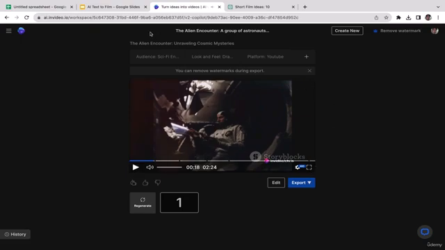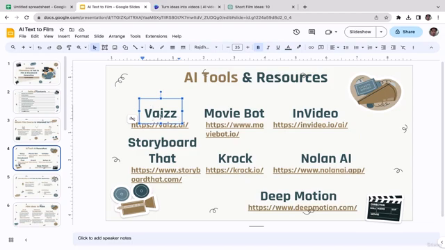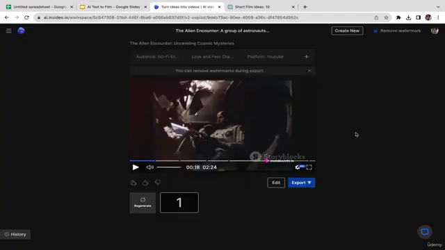Very cool, right? And to be honest with you, among these 3 tools, Voice, MovieBot, and InVideo, this is my most favorite by far, guys. Okay, so if you might be wondering how to download this, then click on export and then click on export video, right?